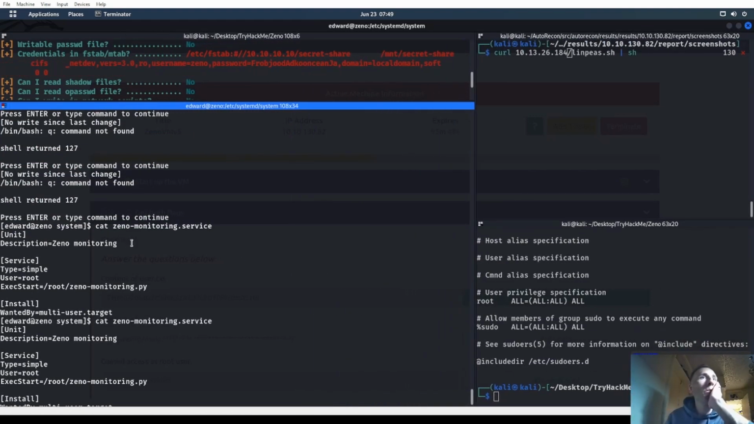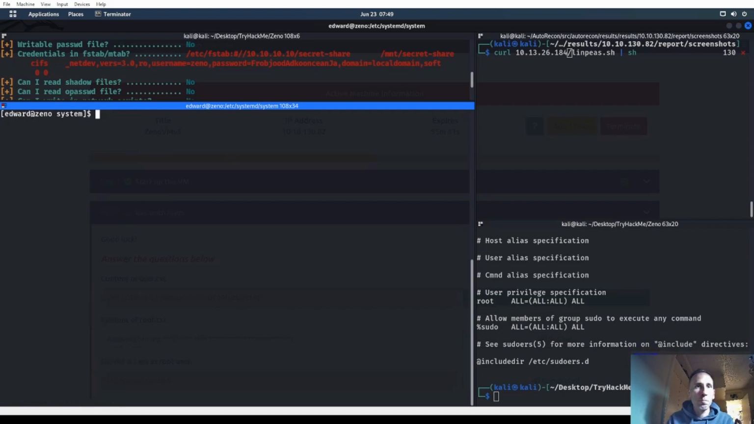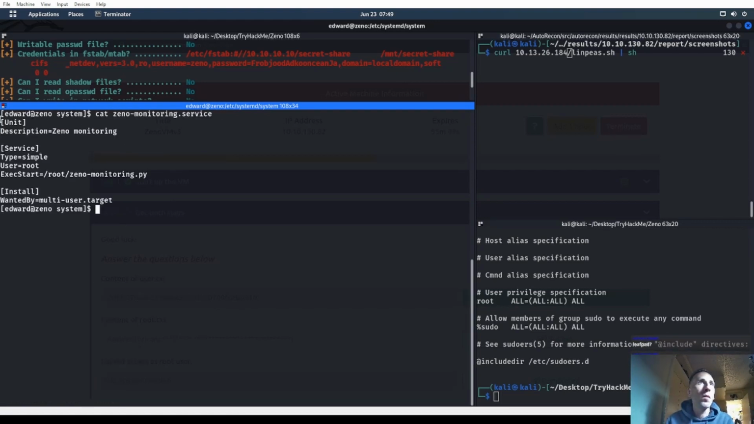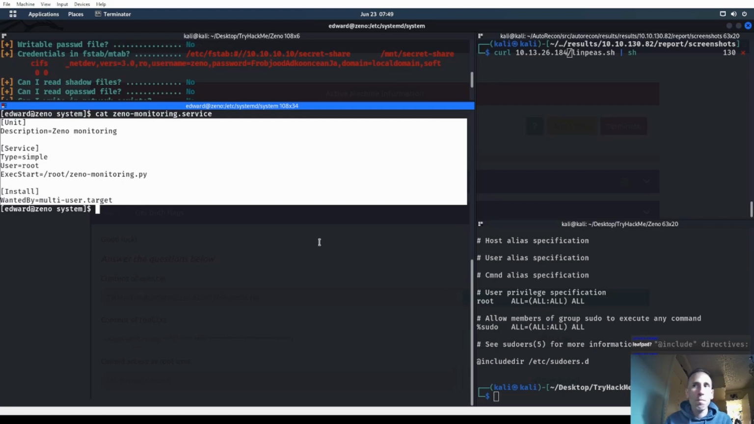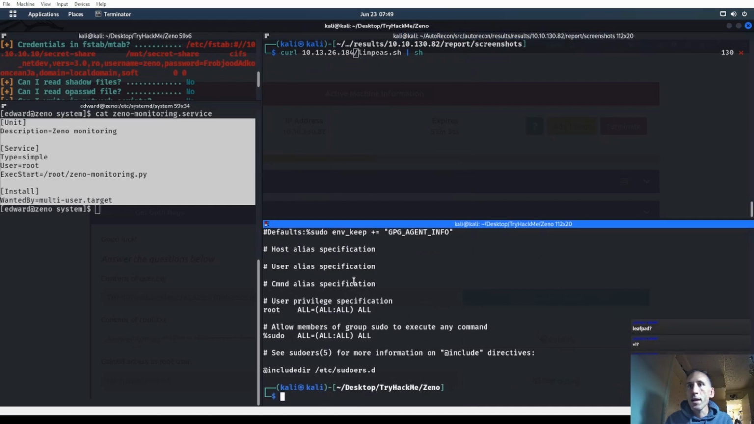I feel like we should just be able to do that. Okay. There, there's that. Let's go ahead and do it over here. Go ahead and we're going to do a nano, and this is called Zeno monitoring.service.